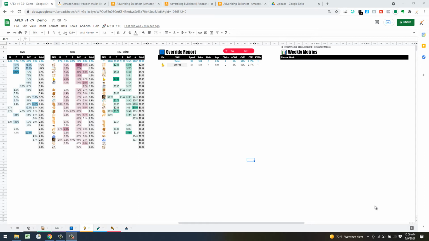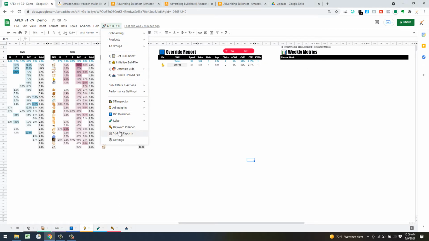This is going to be a quick one on just getting your weekly metrics report set up. This is a kind of a separate module in the system. What you're going to want to do is go over to Add Insights, Weekly Metrics, download your advertising report. So just double click there. It'll open up your ad console.